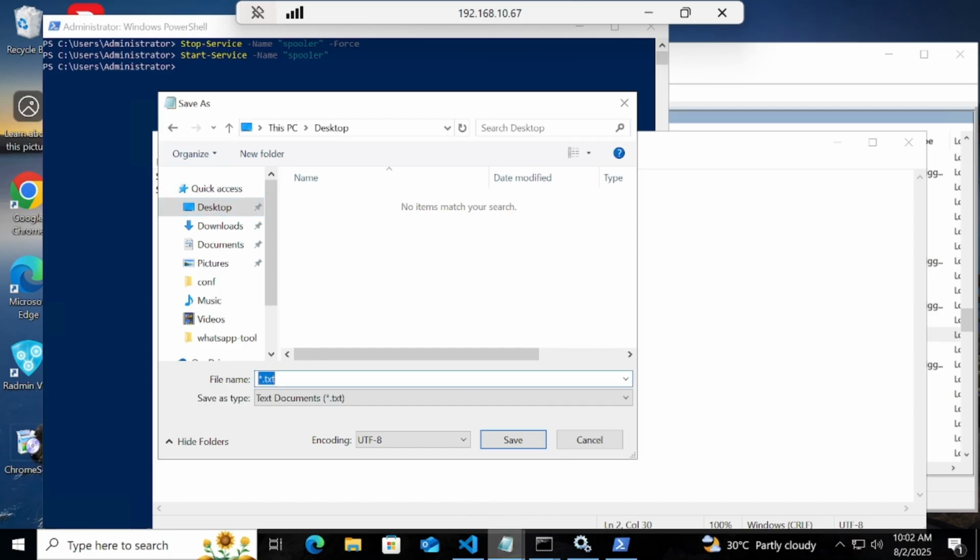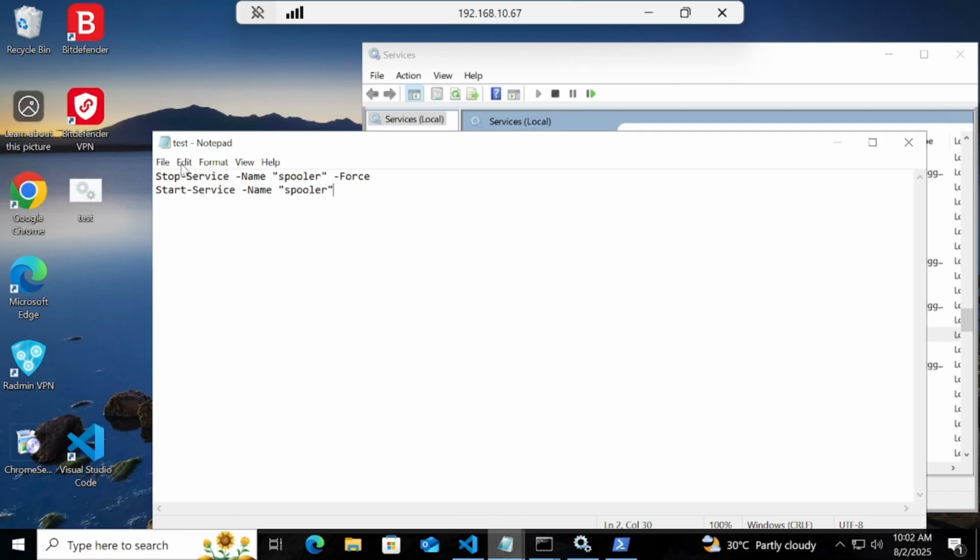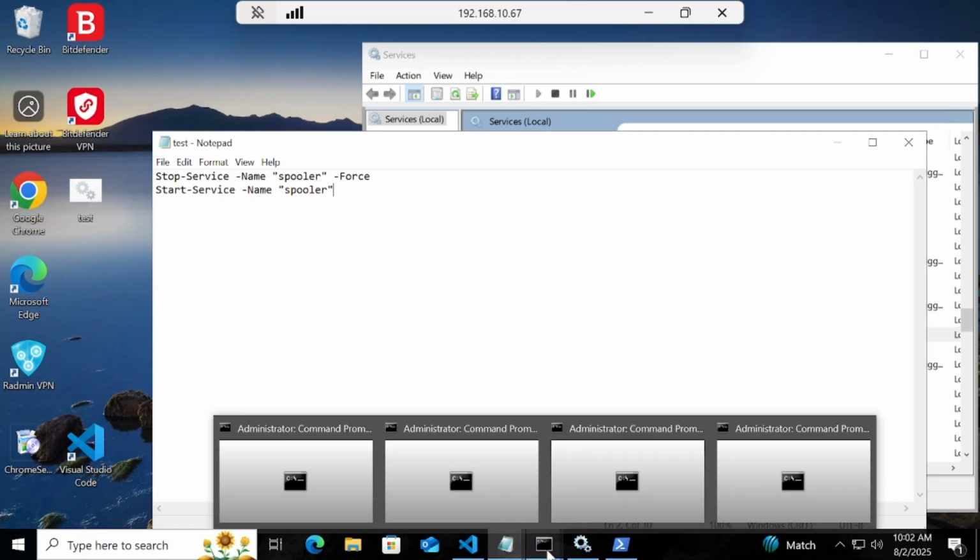Then we give the name test.bat. Save it. The file will appear like that. Okay, this script is ready.